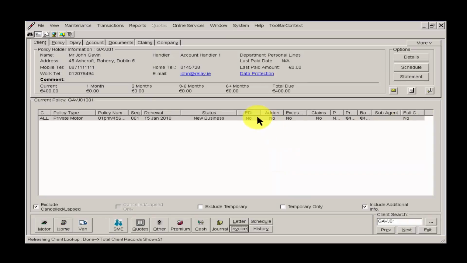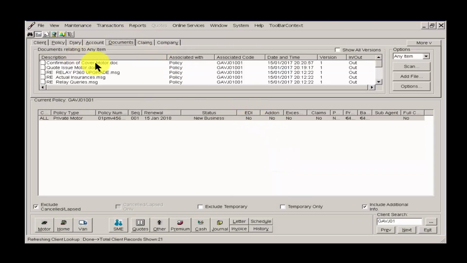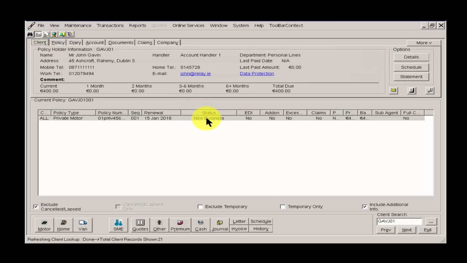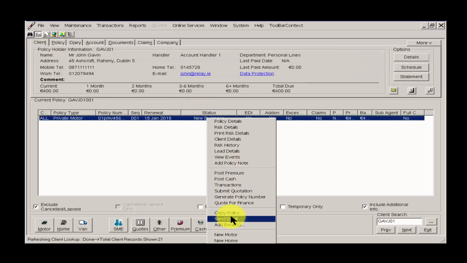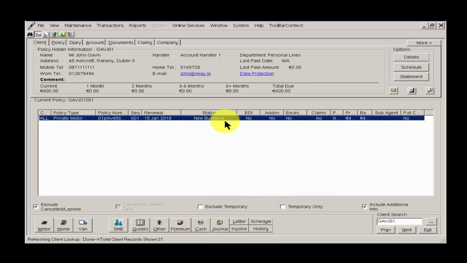Okay. And again, in the Documents tab, there's the confirmation of cover letter stored. So I can be printing this, or again, I could be right-clicking, send email, and drag and dropping confirmation packs into emails and send them off that way. So if you want to cut down on how much you're printing off, you can use the Outlook integration feature to help you along here.